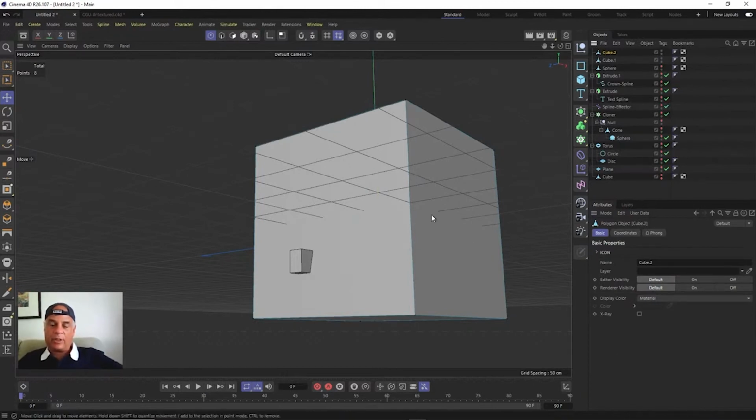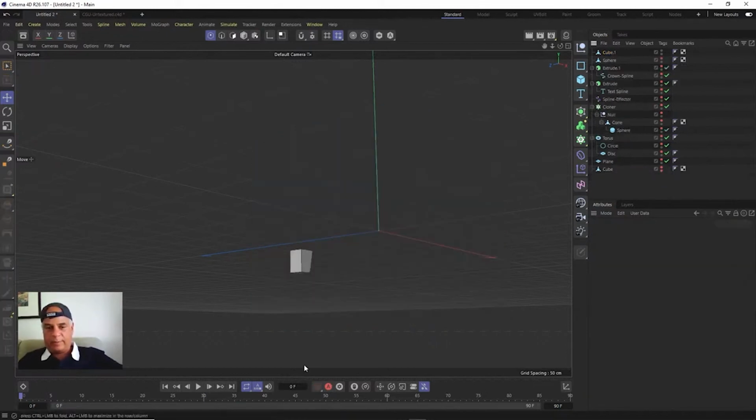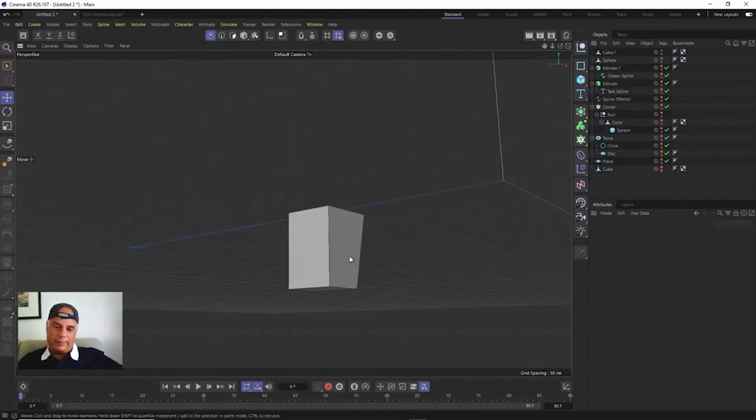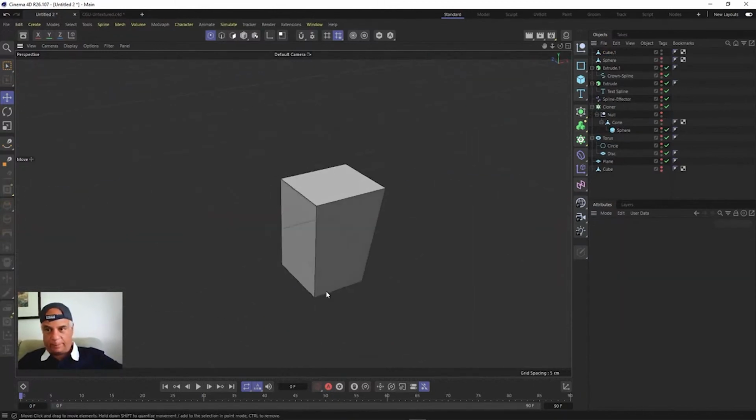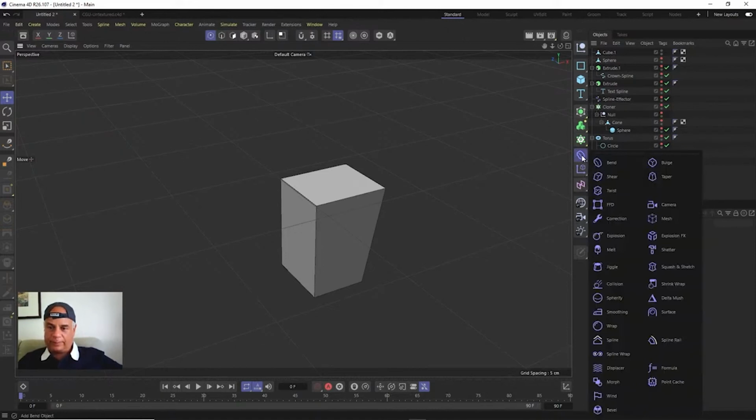So how can I actually bevel this thing? Because it's not there anymore. The way to do it is by using what's called a Bevel Deformer. And they can be found under our deformers here. There's one here called Bevel.